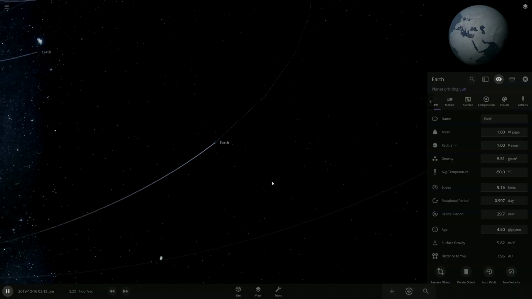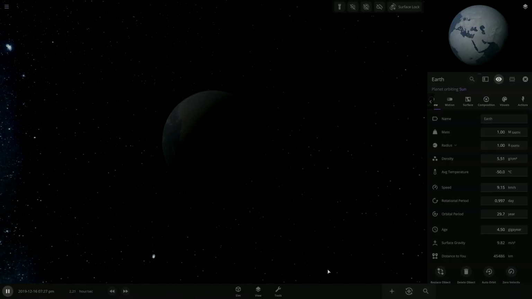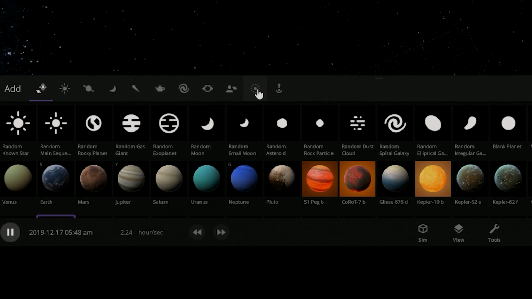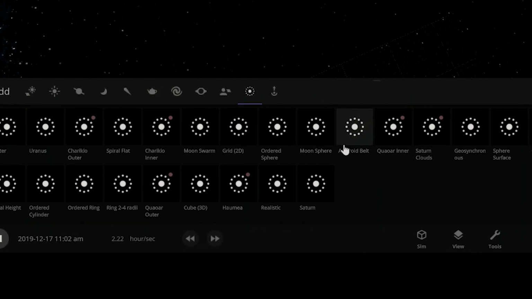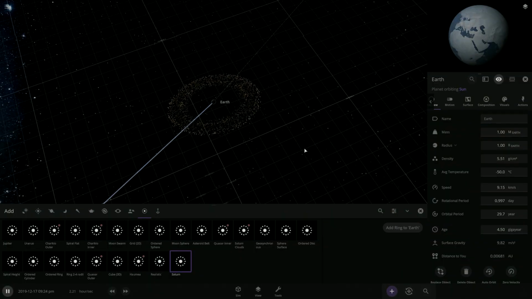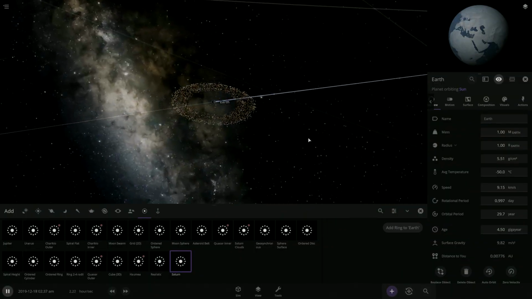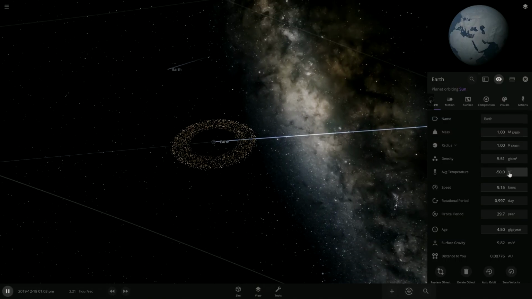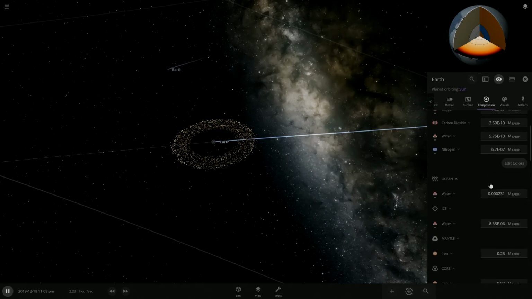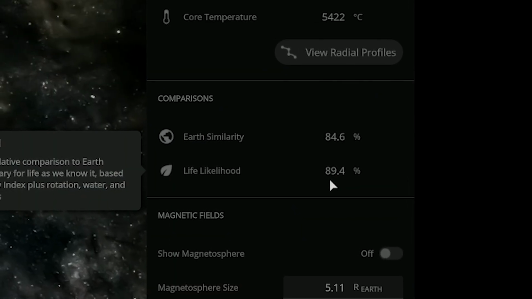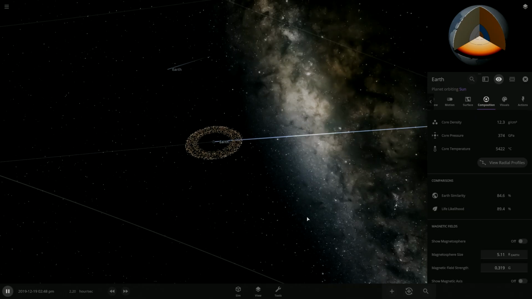All right, let's see Earth on Saturn's orbit. And we can actually add the rings. Let's do that. Add the rings. It feels like this area was Saturn. Oh, wow. So, temperature. Yeah, that's very cold. Let's see life likelihood. 89.4. I think that's a little below where Jupiter is.